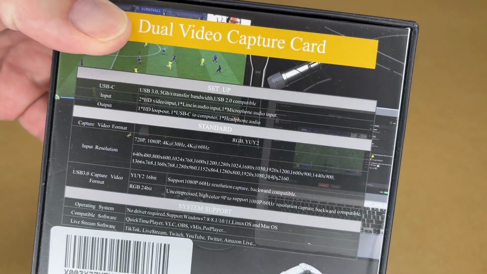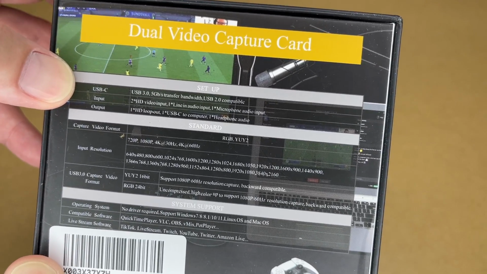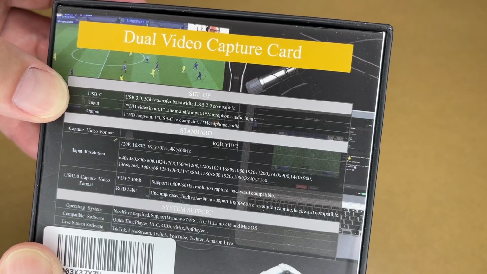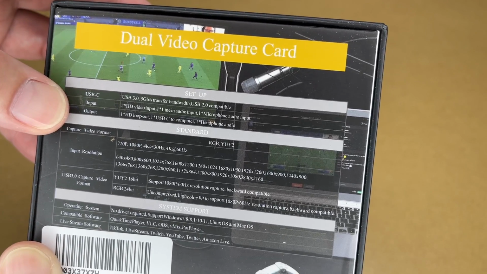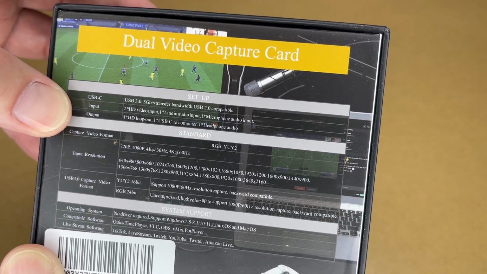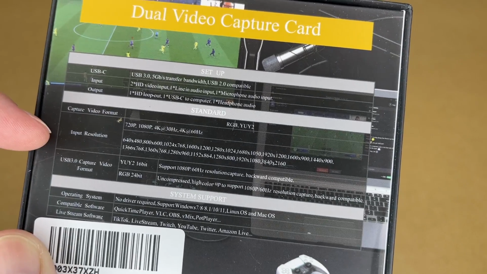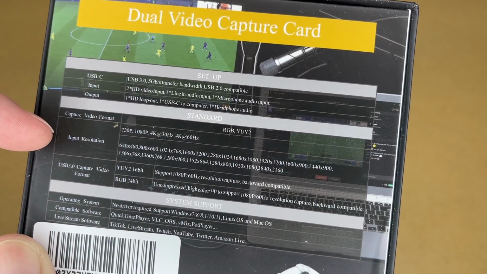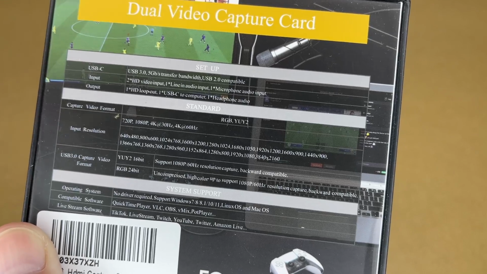And we have some specs on the back. So this supports USB 3.0, but it is compatible with USB 2.0. For inputs, it supports two HDMI ports, line audio in and microphone audio in. It outputs HDMI pass-through and USB-C to the computer. It also has headphone out. This captures video in RGB or YUV2 format. So for input resolution, you can have up to 4K 60Hz. Now it will only record 1080p, but if your gaming system outputs 4K, this can handle it.